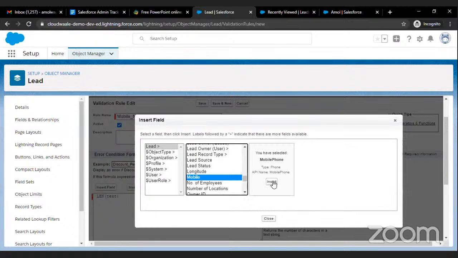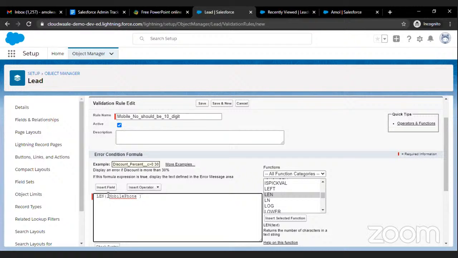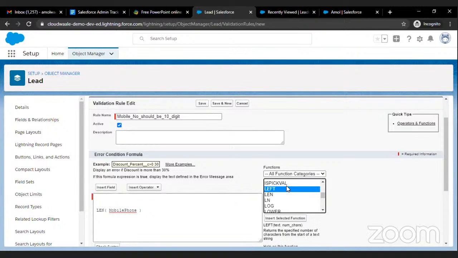Here you can see we have inserted the mobile number. What this formula will do is return the length of this mobile number. But what we have to check is, if the length of the mobile number is 10, then we should not give an error, otherwise we should give the error. So we have an if and else condition, right? So we can use another function called IF.